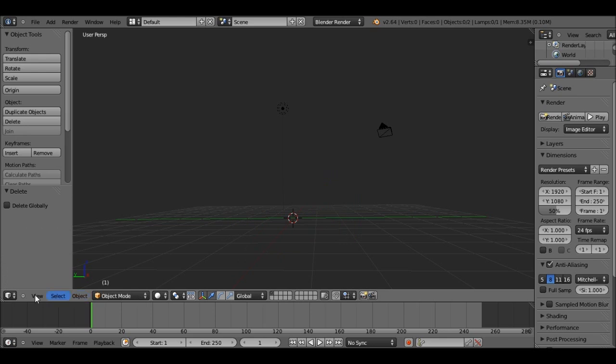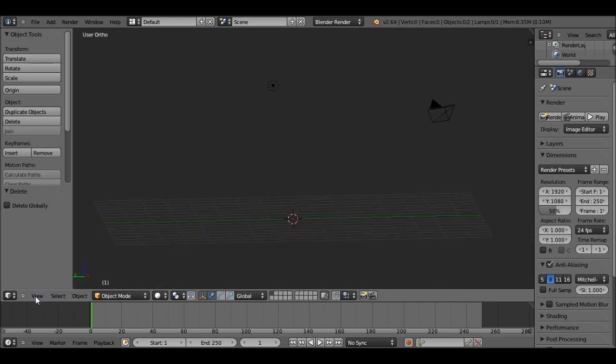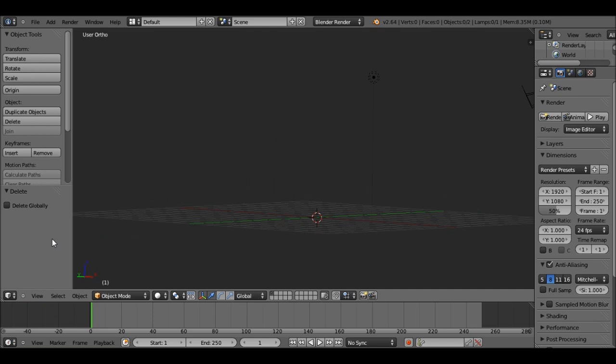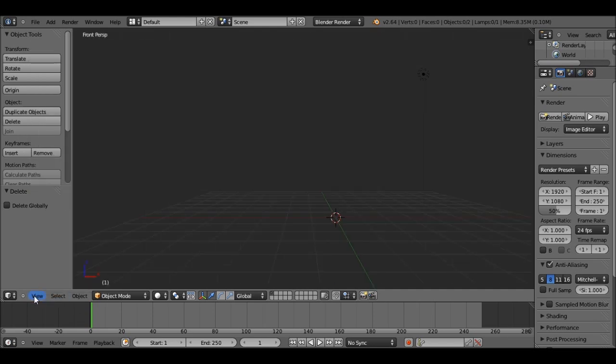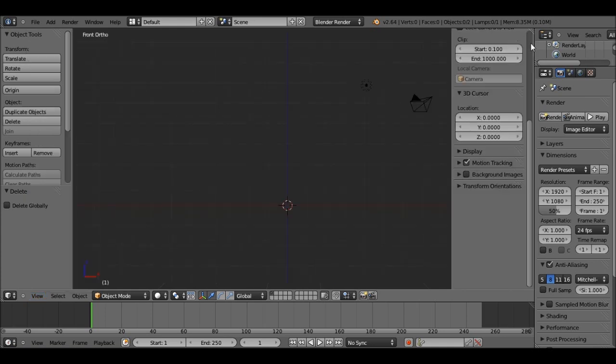We're going to switch views to ortho mode and we're going to go to the front. You see the difference if I go back to perspective, it's not straight on, so we want to be on ortho mode. That's the mode we want to be on. We then push N on the keyboard, which brings up this panel here on the right.